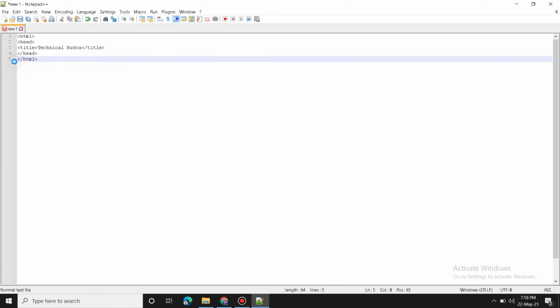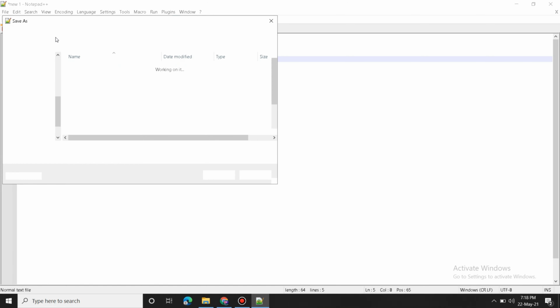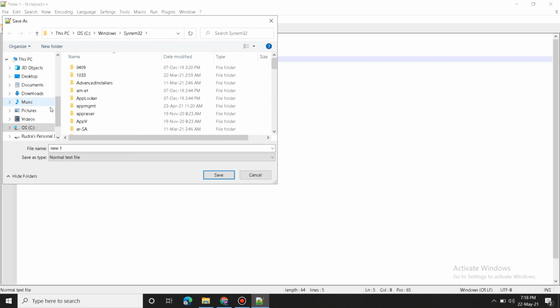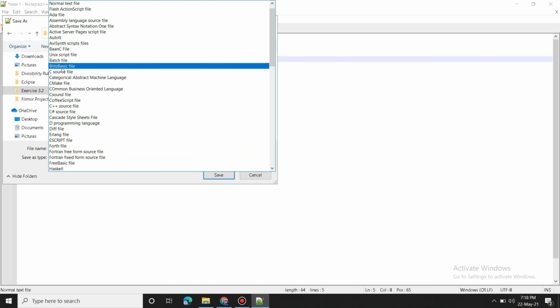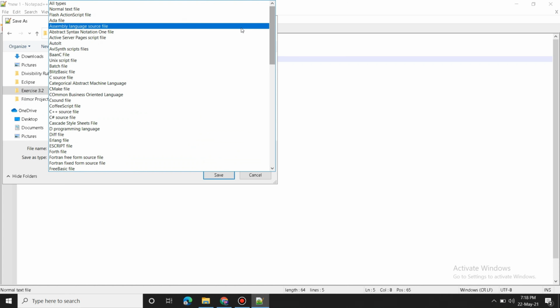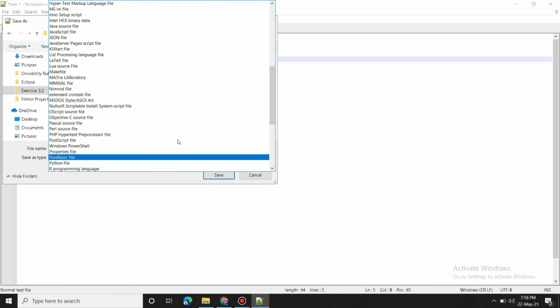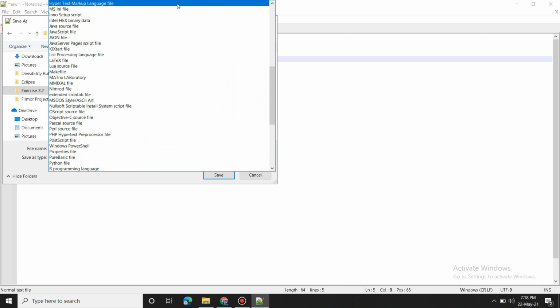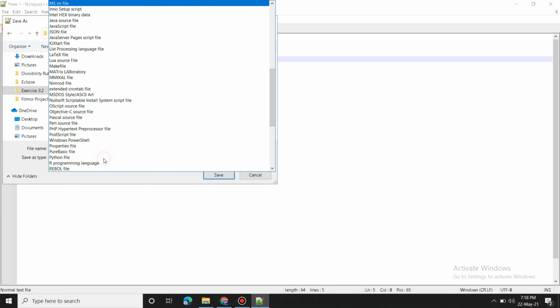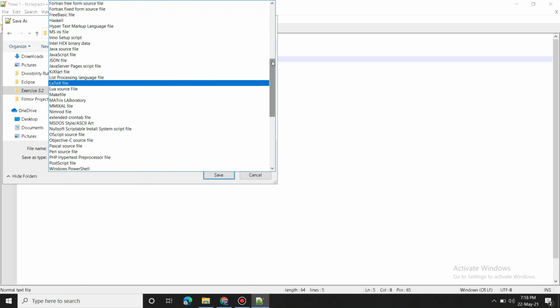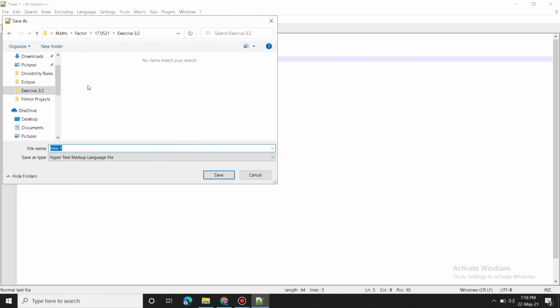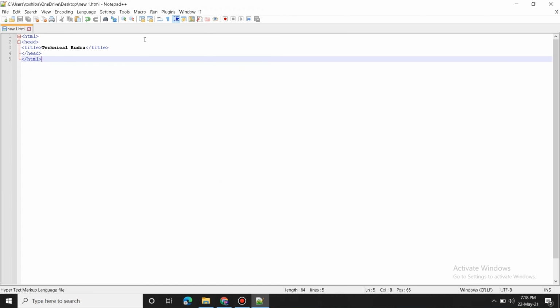Now I will just save it. It's taking me to the System32. I will save it in the desktop. I will select HTML, or it will say hypertext markup language. Yes, hypertext markup language file. Where was it? Yeah, here. Yes, this. And I will save this in this. I will just go in the desktop and save it there. And I have saved it there.